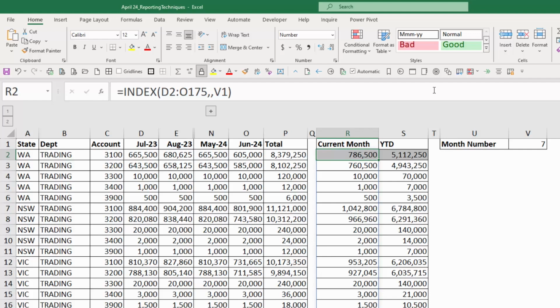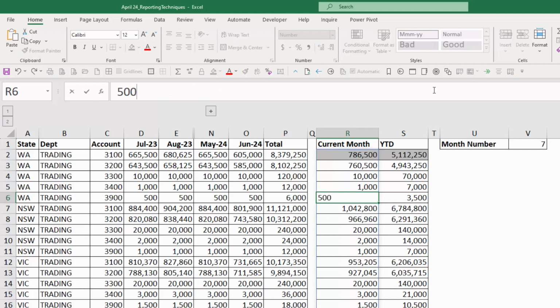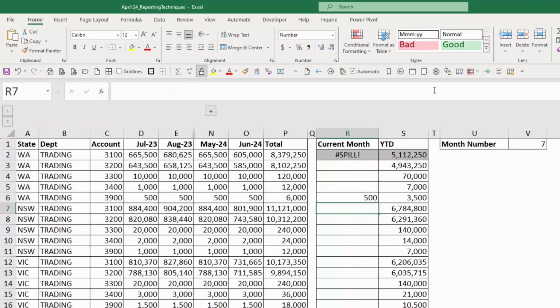The formula is only, in this case, in cell R2 or S2, and anything else underneath that will break the formula. So if I type in, this cell has 500 in it. If I type in 500 and hit enter, look what happens. It breaks the formula and displays the spill error. It needs empty cells underneath to populate with the values. As soon as I delete it, it's okay.